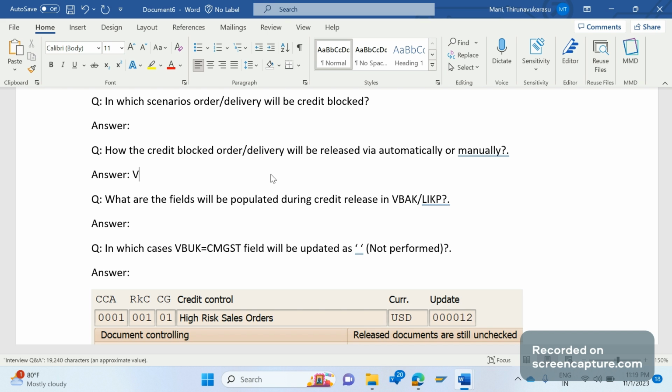So it's a manual activity. To release a credit block, we use the VKM* transaction codes like VKM1, VKM2, VKM3, VKM4, VKM5, etc. In FSCM credit management, we also have other transaction codes available like SKS and UKM_CASE. With the help of these transaction codes, we can release the orders or deliveries blocked for credit. So it is not automatically released. It should be released manually.